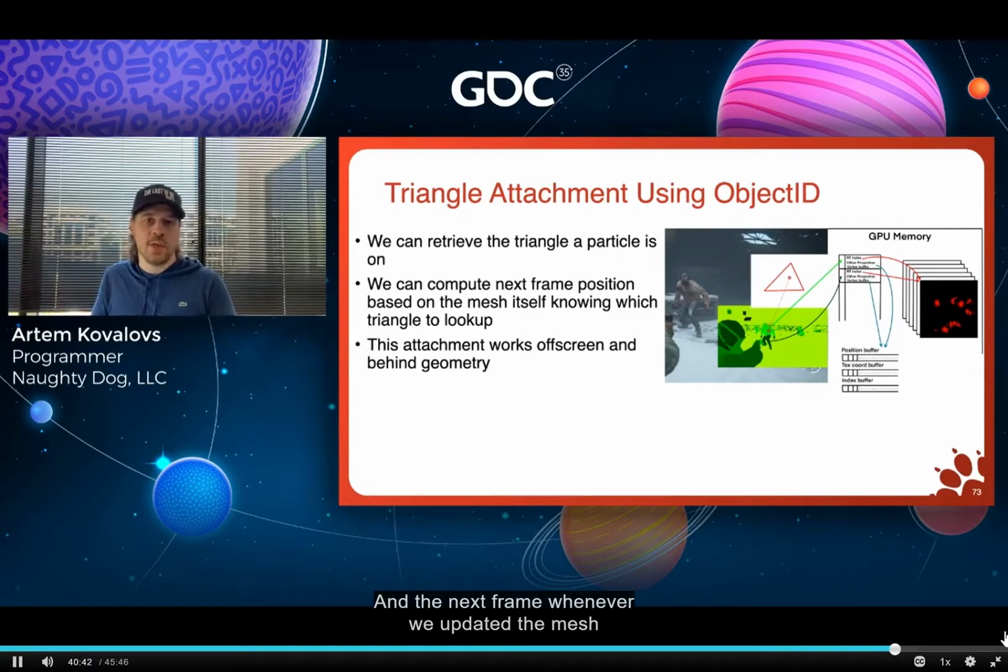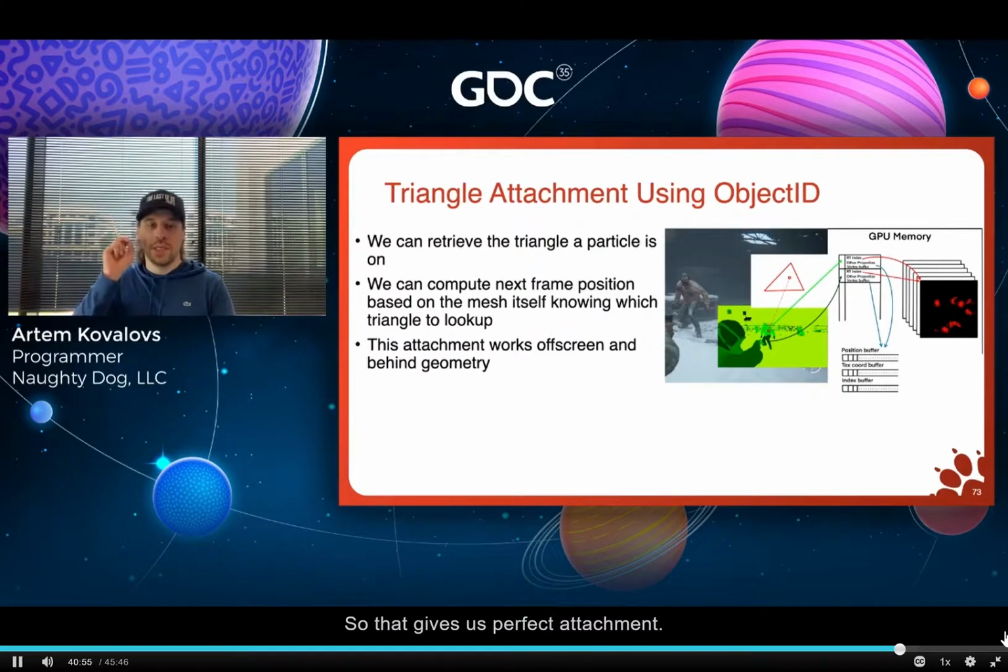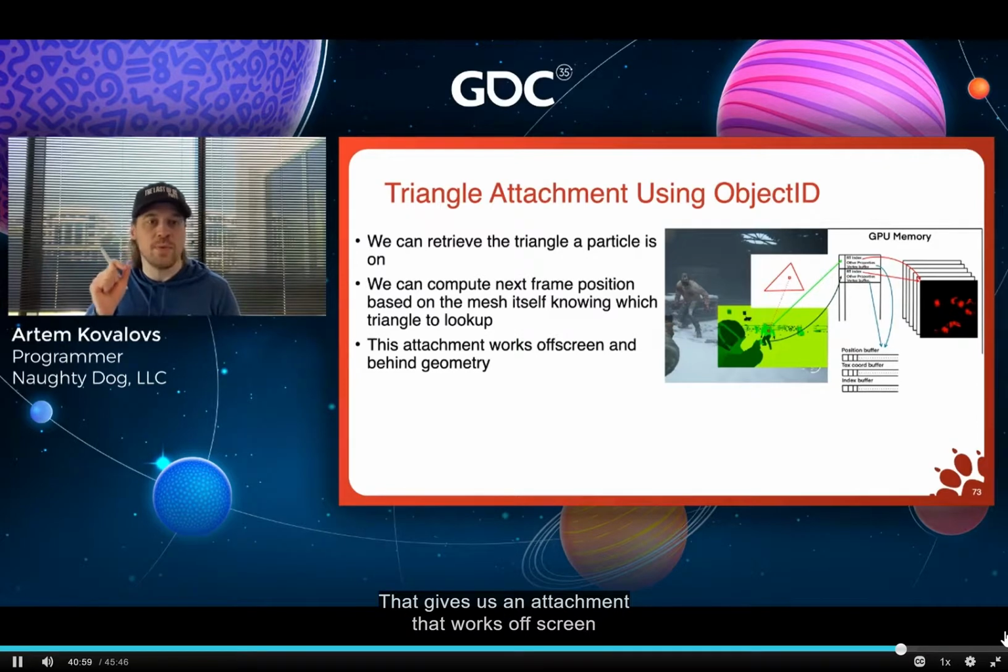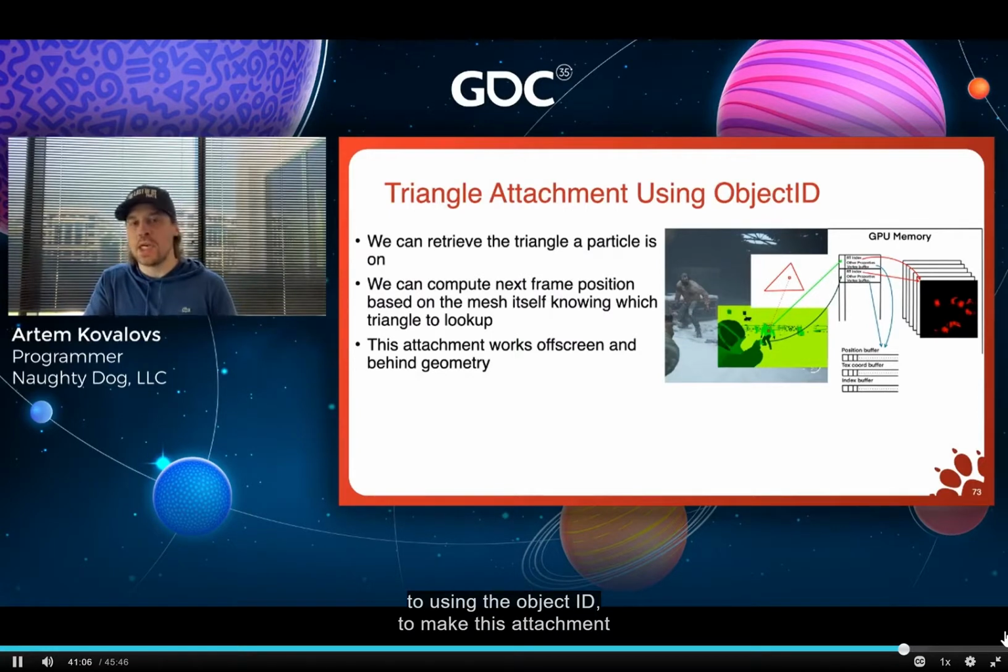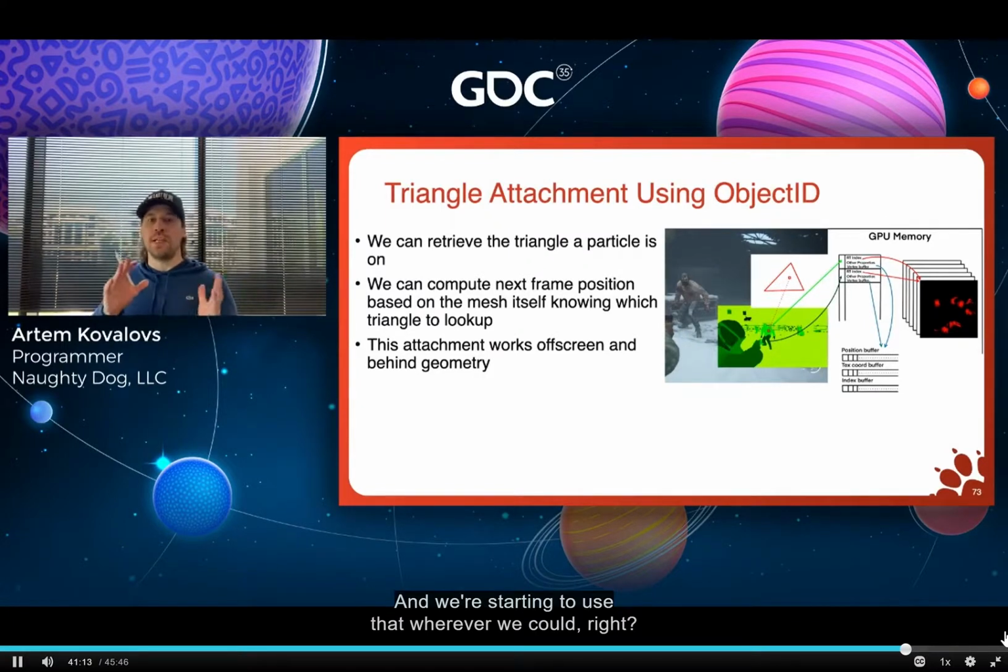And the next frame, whenever we updated the mesh and the new location is there, we can just look up the newly generated position buffer, the vertex buffer, and recompute the new position based on just barycentric coordinates and knowing the triangle ID. So that gives us perfect attachment. That gives us an attachment that works off screen and behind geometry. So that is an additional way of using the object ID to make these attachments much more robust. And we certainly use that wherever we could.